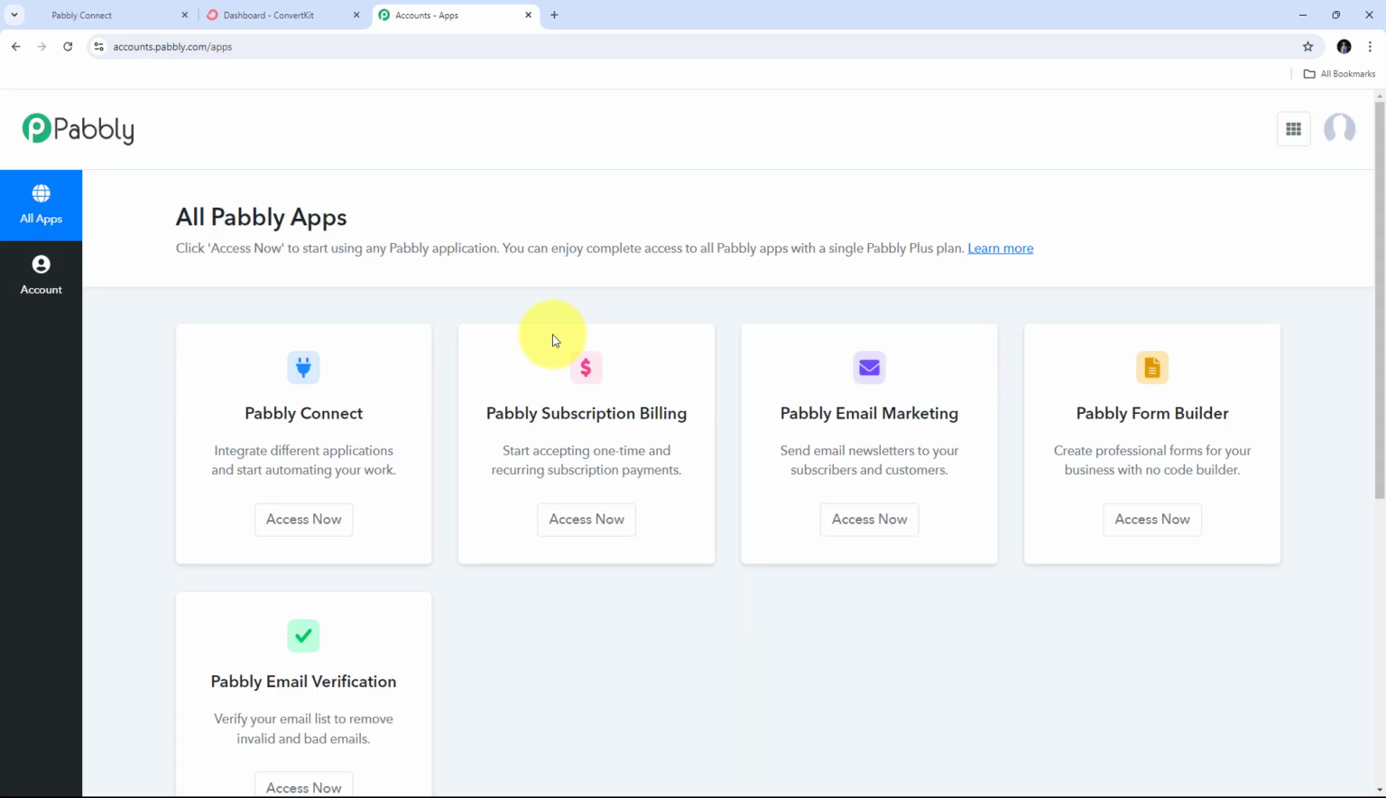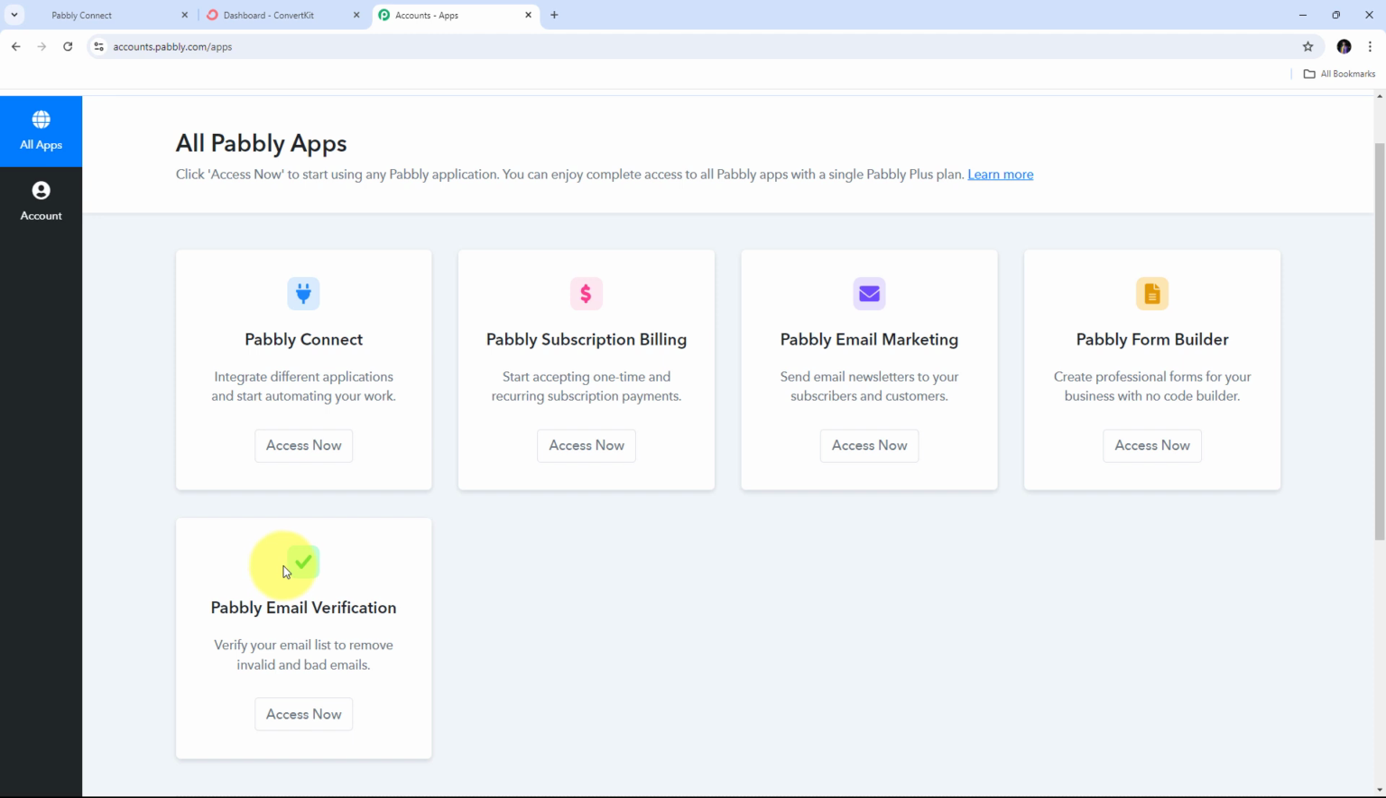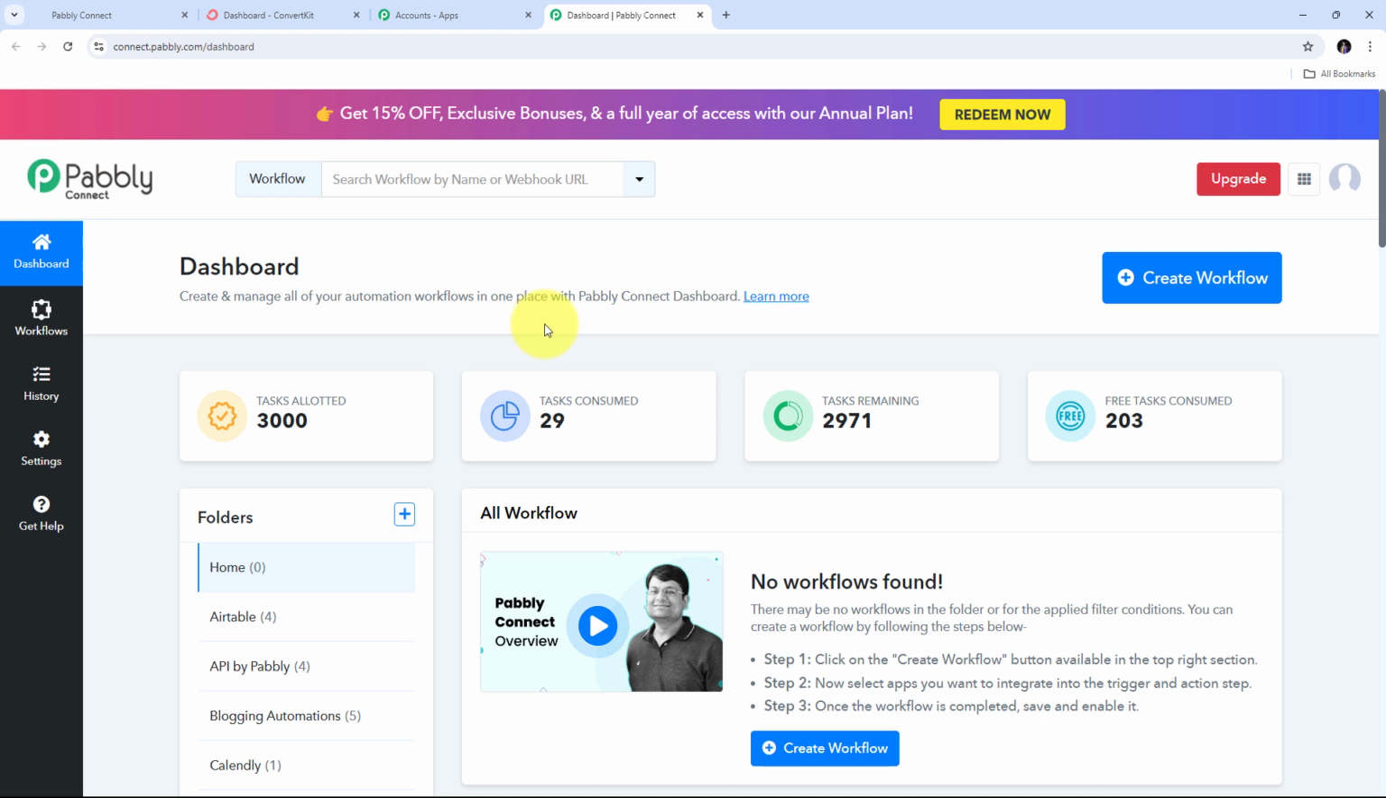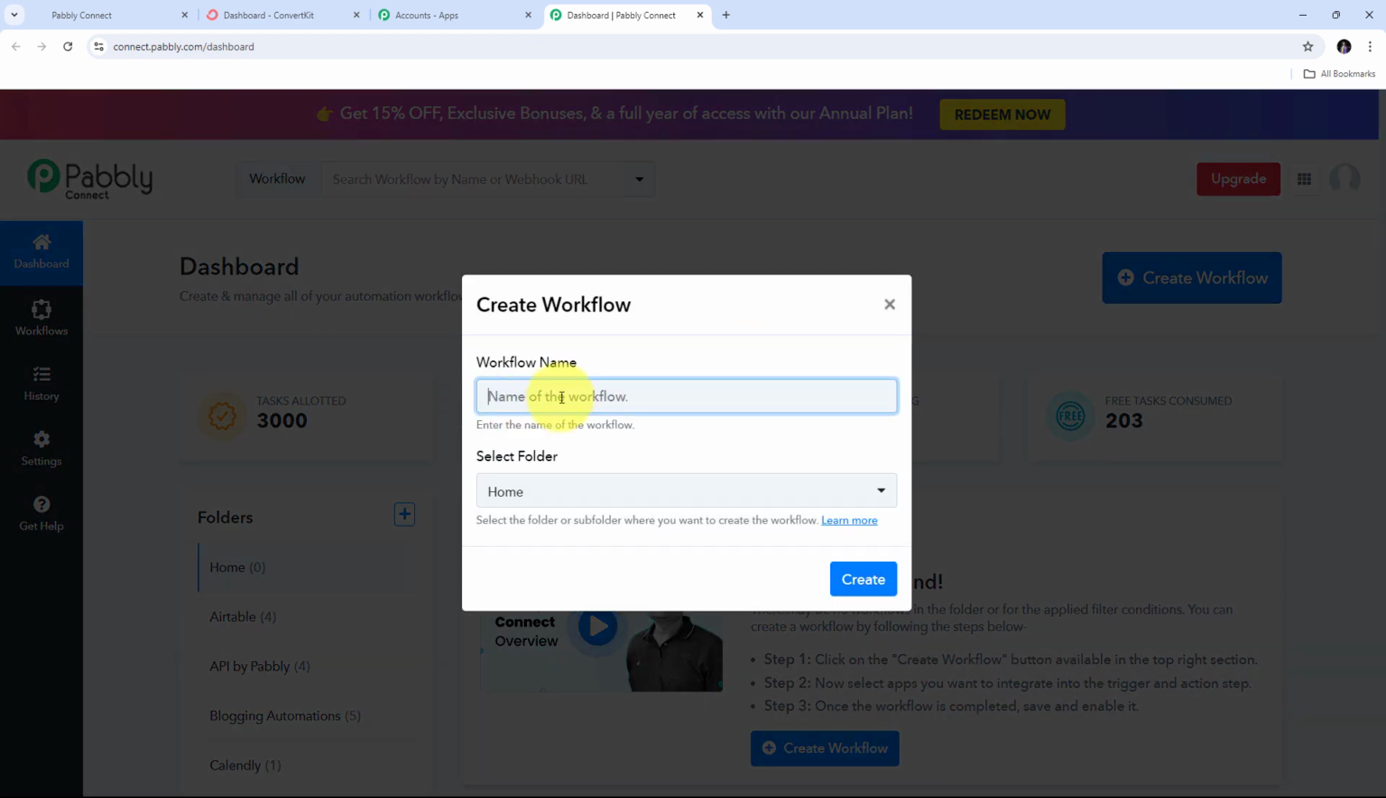and we will get to see this page. These are all the apps that Pabbly offers, and we are going to use Pabbly Connect here. For that, I just need to click on this Access Now button under Pabbly Connect. And this will direct us to the dashboard of Pabbly Connect. Now here in the dashboard, I need to create a new workflow, and for that I need to click on this Create Workflow button, and this window will pop up.